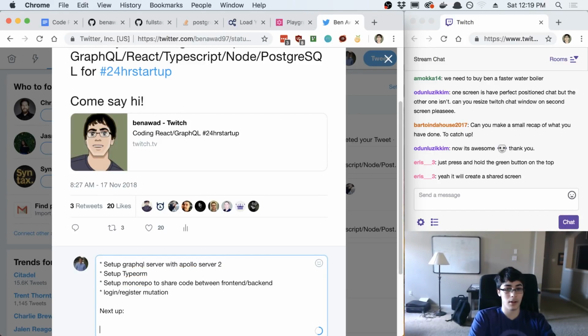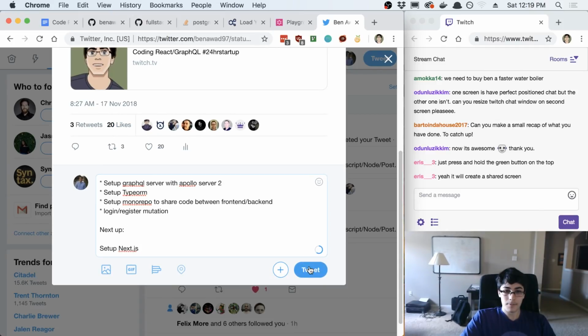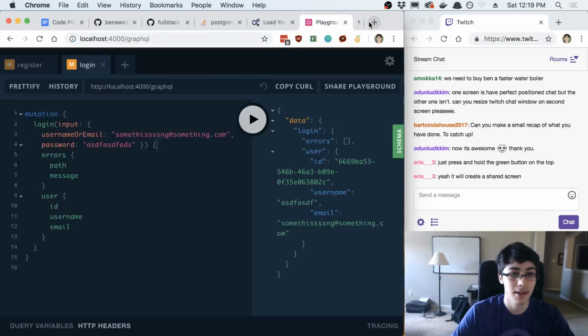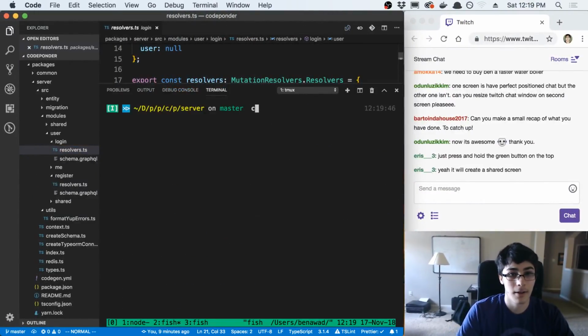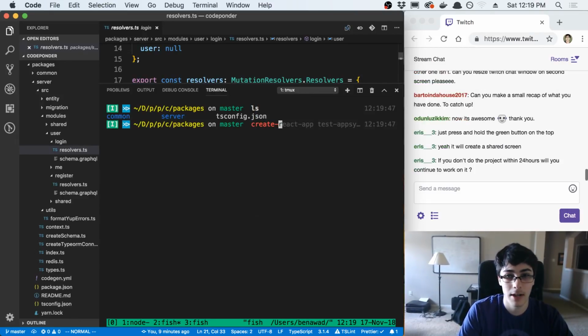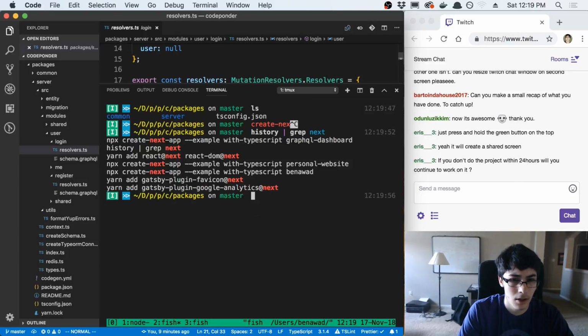Next up, set up Next.js. All right, so let's get started with that. All right, so I'm in the packages folder, and I'm gonna say create, I think it's next app. npx create next app example. I want to use the TypeScript version, and here we're going to say web.